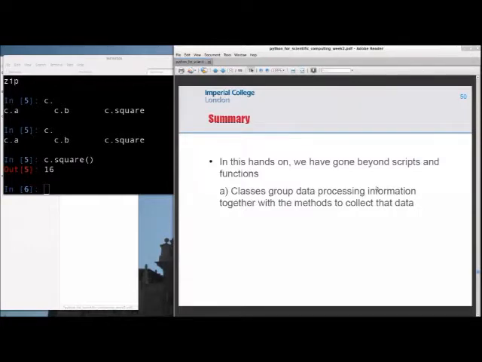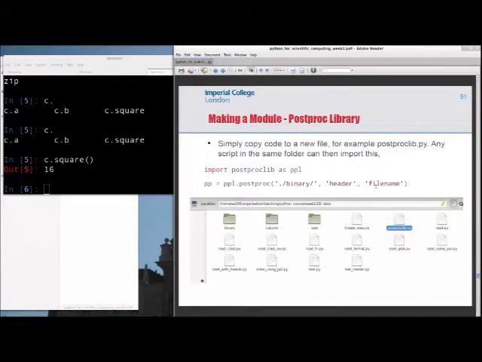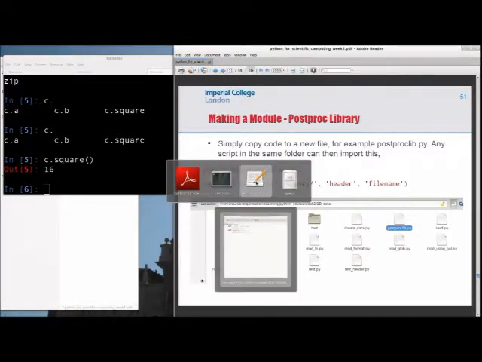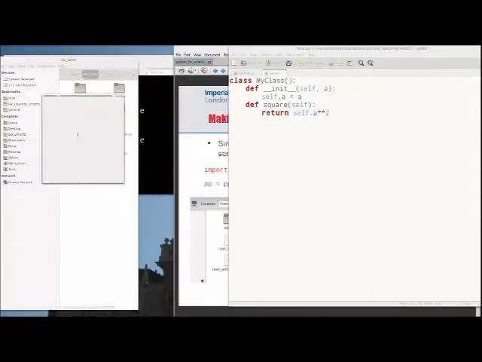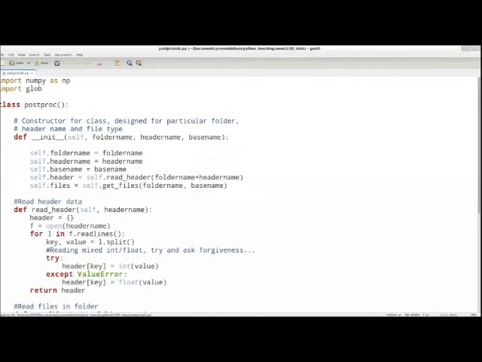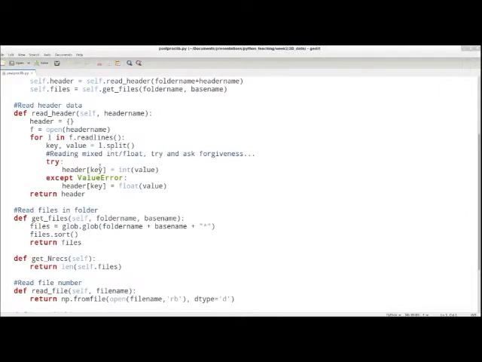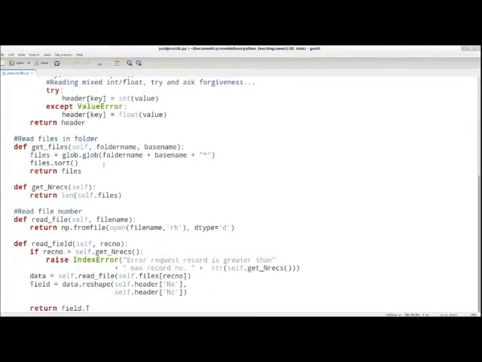So the one thing I wanted to cover just last of all is we've gone beyond scripts. We talked briefly about classes and grouping methods together. Another thing you can do is, if we save all of the code we've written in a separate file, so in this case, let's say we've got a 2D data, and we save our post-processing library code, which here is basically the constructor that I just showed you, the file, the header data which we had before, the get files, and a few other things to get the records.